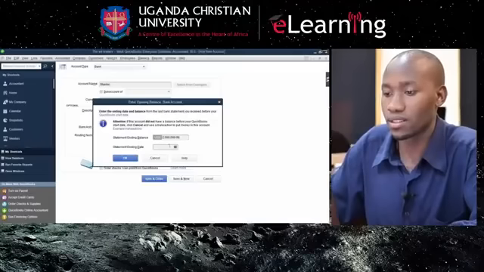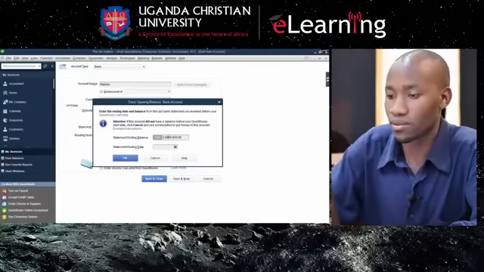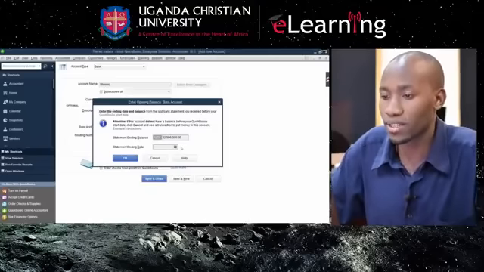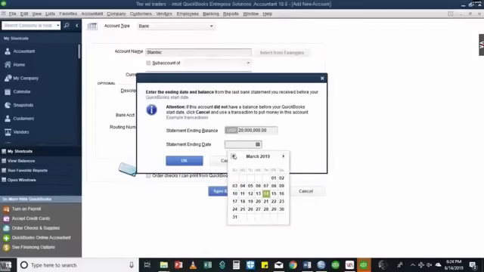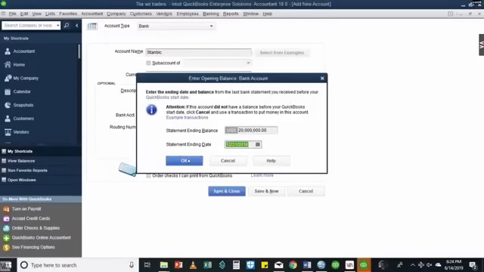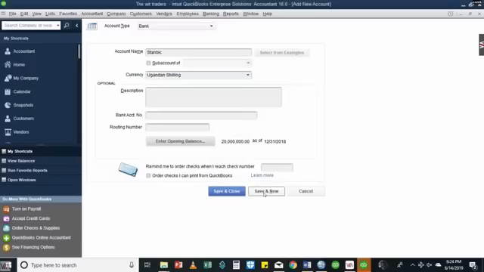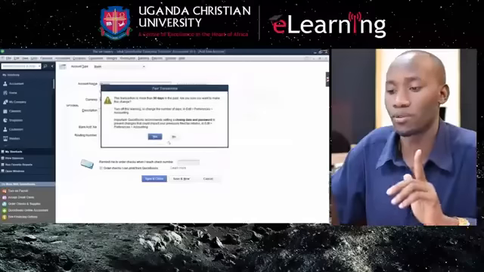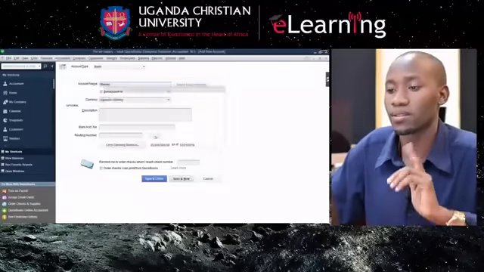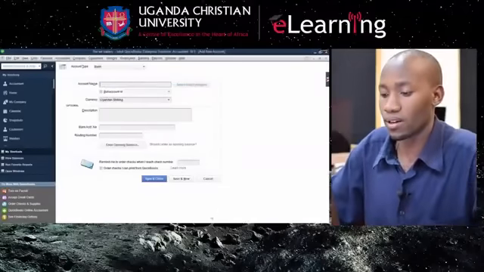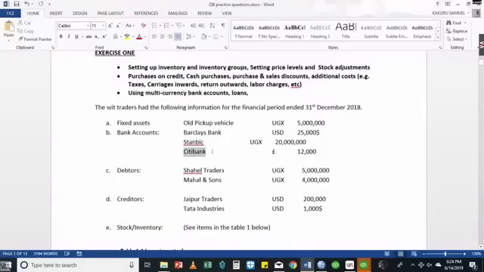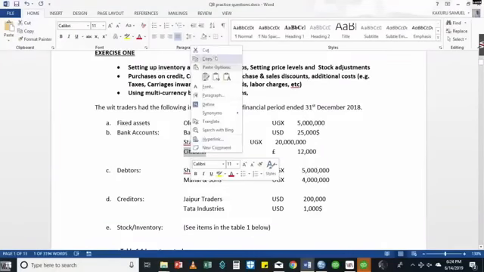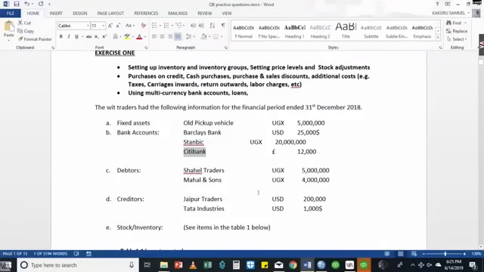And then the end of statement date is still 31st of December 2018. Click OK and save and new for another bank. Remember, we had 3 bank accounts. Now our other bank is Citibank. Now some of you call it Citibank.